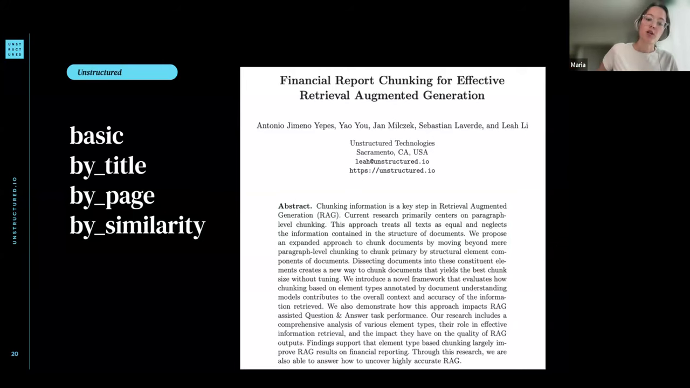And then the by similarity strategy is useful when you have a document that has a lot of text paragraphs, but no clear structure, no clear titles and section dividers, but the topic changes from one place to another. In this case, before merging two small chunks, Unstructured will run a quick embedding to check how similar the small chunks are before merging them. If they're similar in topic, then they can be merged. If they're not similar, they will not be merged. And you set up the threshold for this.